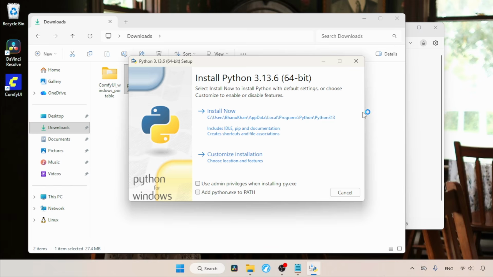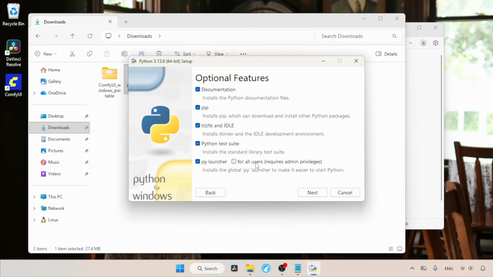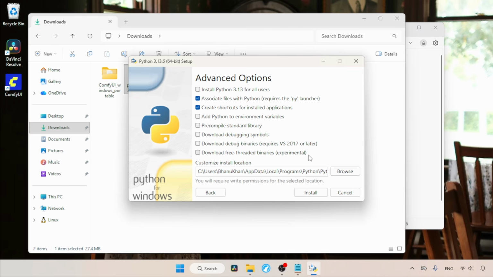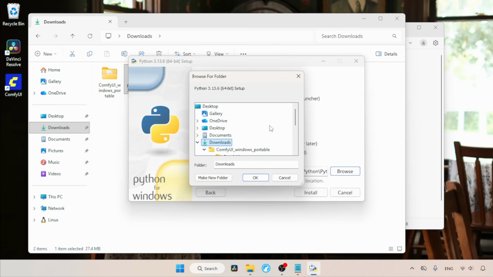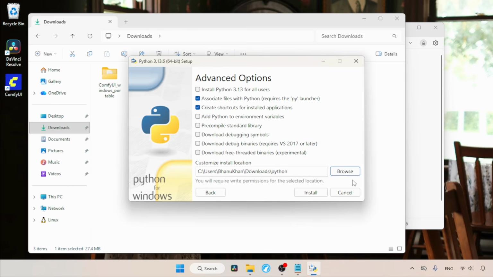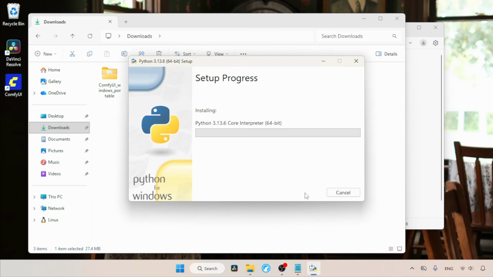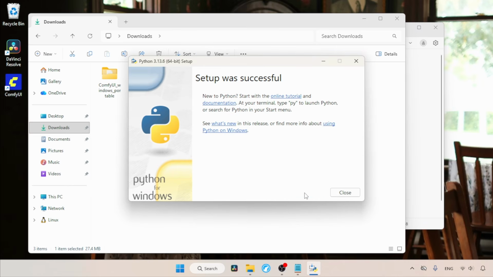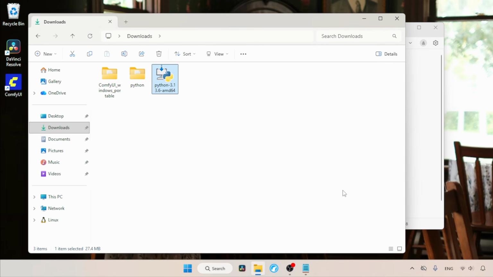Let's run it. I will select the Customize Installation option. Let's leave the default options as they are and click on Next. Next, I am going to change the installation location. So, let's click on Browse. I will choose the Downloads folder and create a new folder there called Python. Then, select that folder and click OK. Finally, click on the Install button and wait until the installation is complete. The installation is complete. Let's close this window.